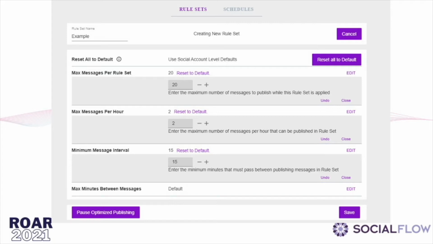So if you have a rule set that's going to run for a shorter time, like 1 to 2 hours, well, depending on how many posts you make in just 1 or 2 hours, you probably want to cap it for that. But if this is something that's going to run for a really long time, 8 hours maybe even, that means you would probably extend the amount of messages that you can cap things at.